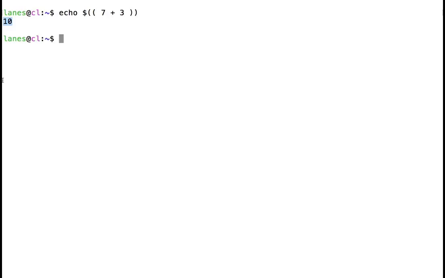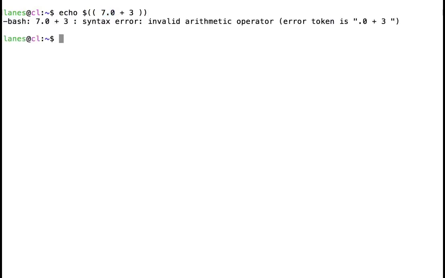Note that arithmetic expansion only supports integers, or whole numbers. The expansion would result in an error if decimals are present in the expression. See that bash has displayed an error message for the decimal. Invalid arithmetic operator, indicating that the decimal point caused the error.